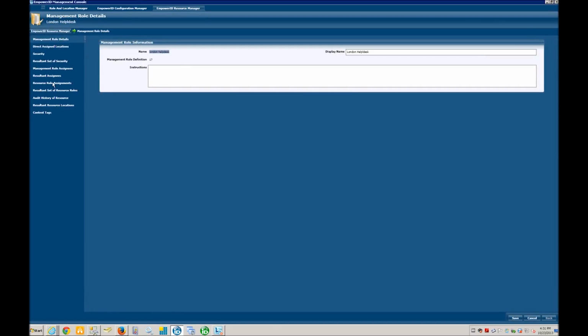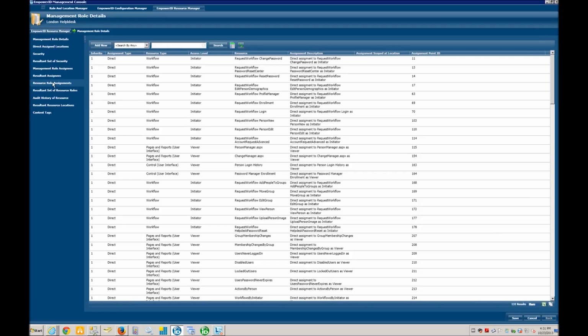When we look at the resource role assignments, we'll notice that we already have 132 assignments inherited into this management role. So I no longer have to put all of these other assignments into my management role. I can simply concentrate on the very few assignments that I need for my scoped access. That's how the management role definition assists us with creating that management role, because any changes we make to that management role definition in the future will dynamically update any management role that's created from this management role definition.